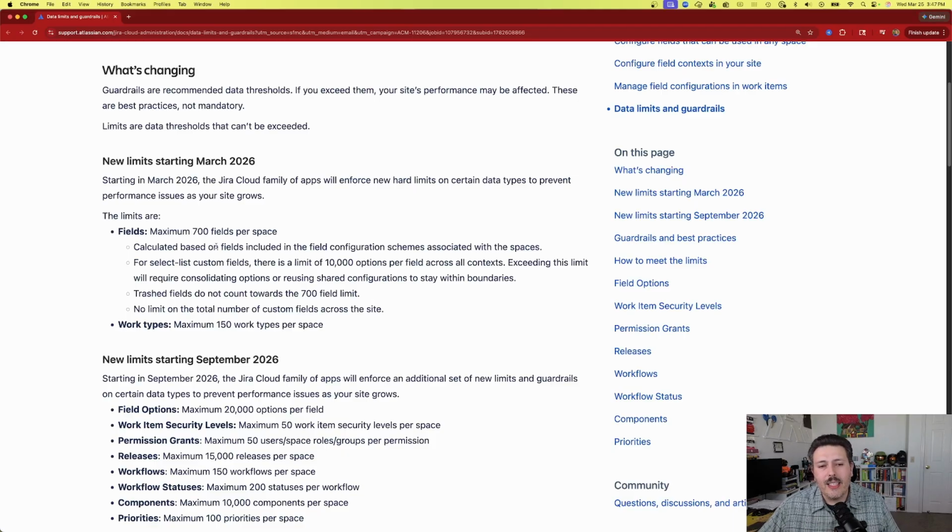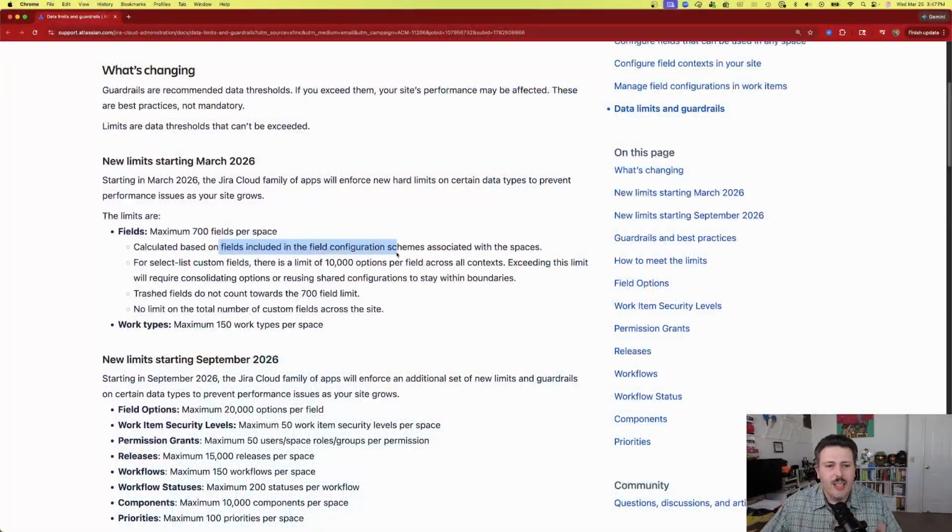And this is calculated by the fields that are in your field configuration that is then associated with the particular space. And you may have noticed whenever you go and create a new custom field that it's not automatically assigned to the default field configuration. I believe that this is going to be by design because Atlassian is trying to lessen the blow, right? Because historically, every new field went into that default field configuration, but that's not the case anymore. I'm assuming because Atlassian doesn't want you to hit this limit. So just be aware that there's a 700 fields per space limit now.